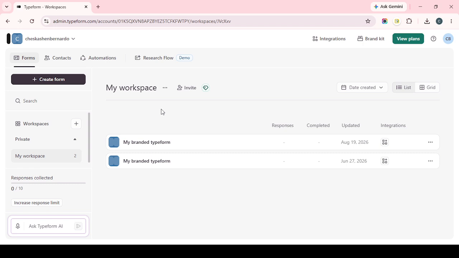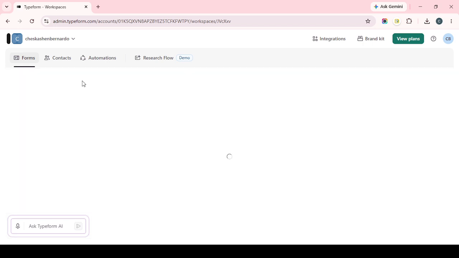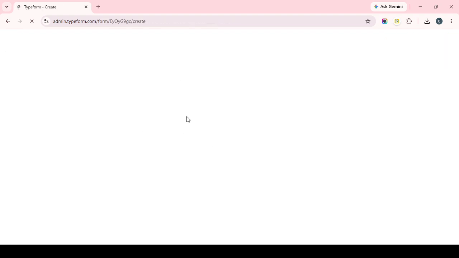To begin, open your form in the Typeform editor. Make sure you're inside the form you actually want to update, since any design changes you make here will apply to that specific form or theme setup. Once the editor is open, take a moment to look at the toolbar on the left-hand side of the screen. This is where you'll find the main design controls.